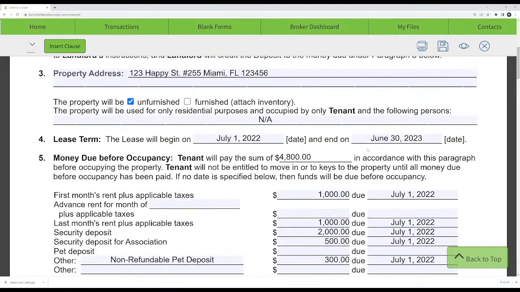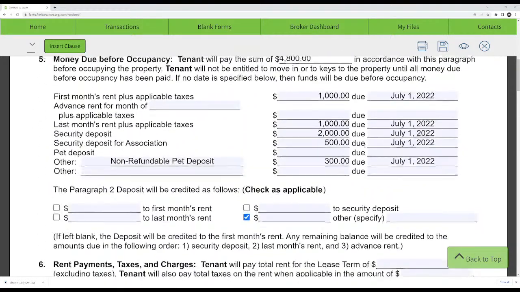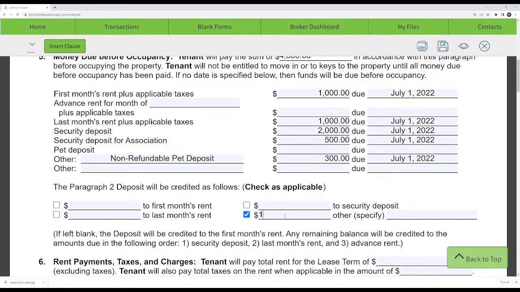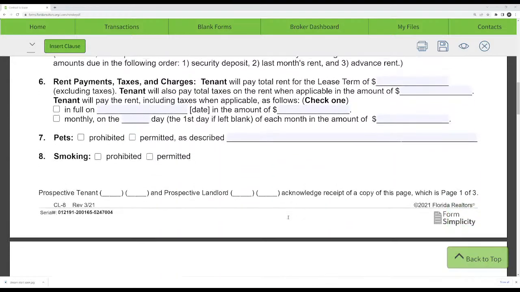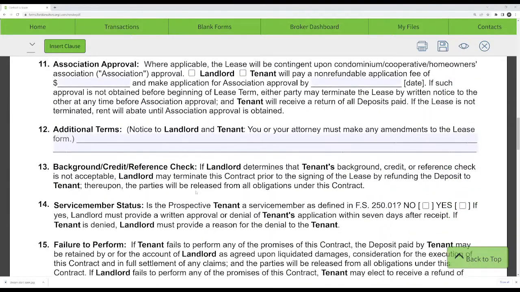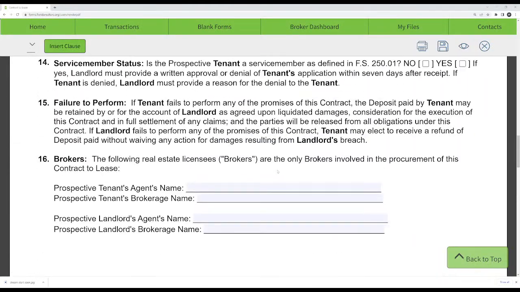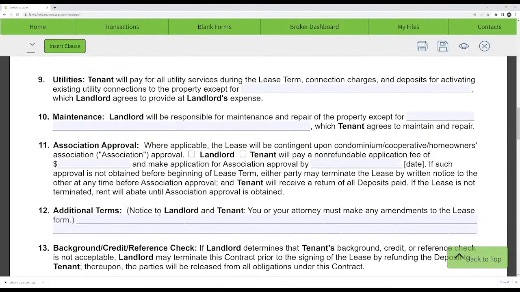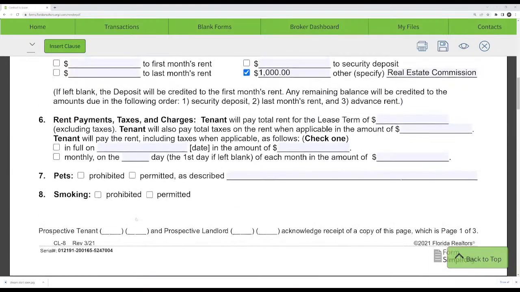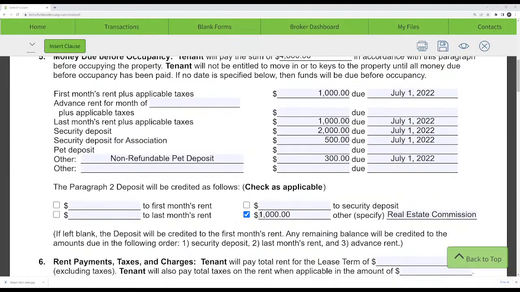So if the deposit is up there for $1,000, I like to put $1,000 real estate commission. So you could put that here. You could also put that down in the, it's actually, I think that's usually where I put it there. You could put it in the additional terms here, but most of the time I put it over here on one of the others.